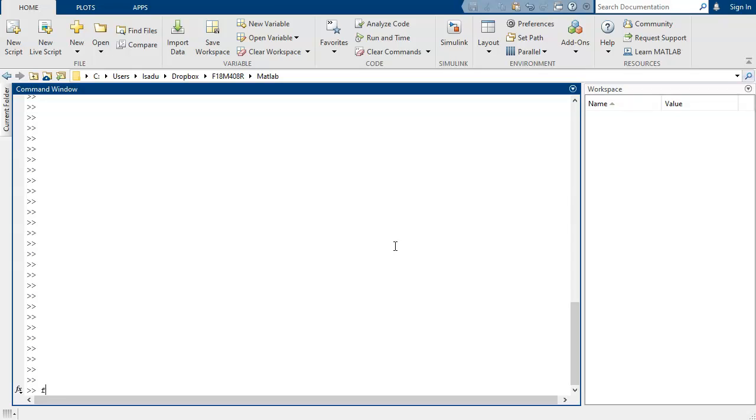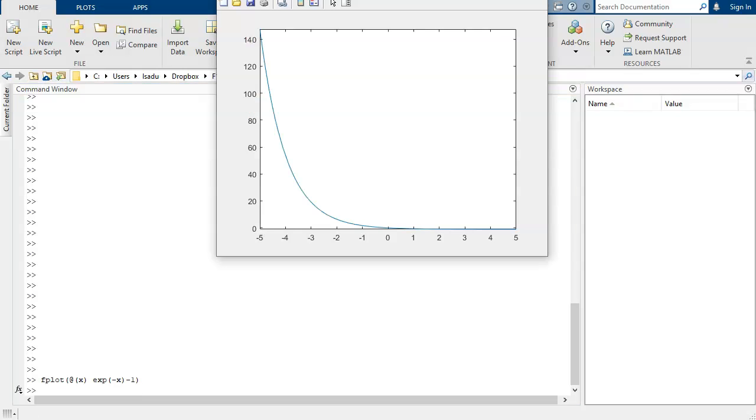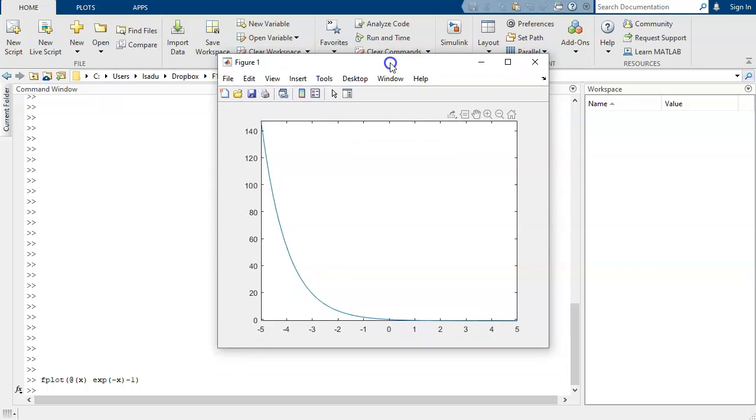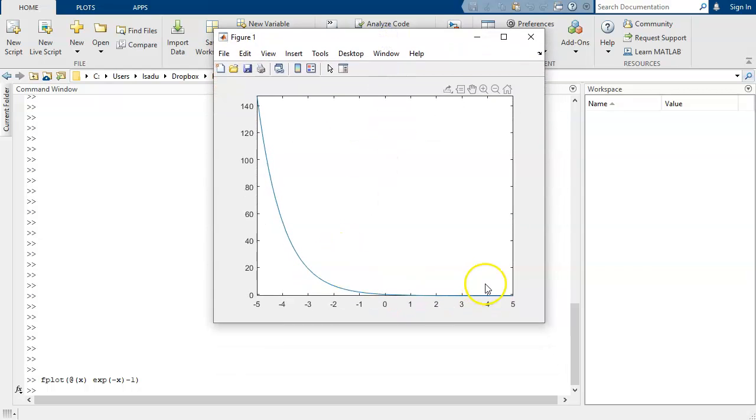If we type fplot, first you have to say what the name of the variable is, so fplot of @(x), and then we write e to the minus x minus 1, hit return, and up pops a figure. And that's the graph of e to the minus x minus 1 between negative 5 and 5.